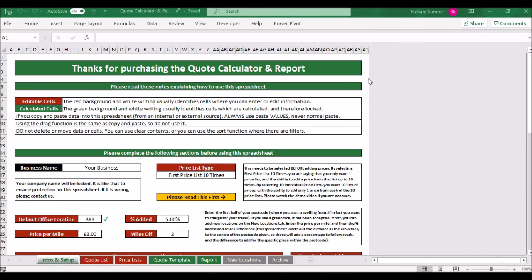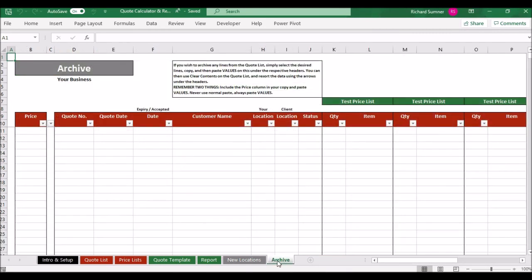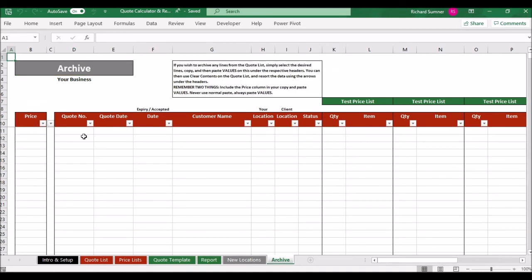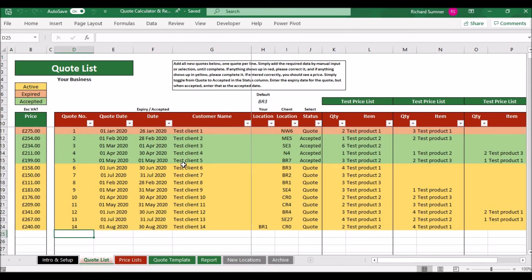But just before we end this video, I just want to show you one more thing. If you go to the archive list, I've removed those items that are archived, but if, as we said, you copy it from this list and paste values into the archive, the prices won't update here. So if you update the price lists, they won't update in the archive because you simply copied the text across. The price here is simply copied text. It will not update. Any prices on here will update if you update the price list.